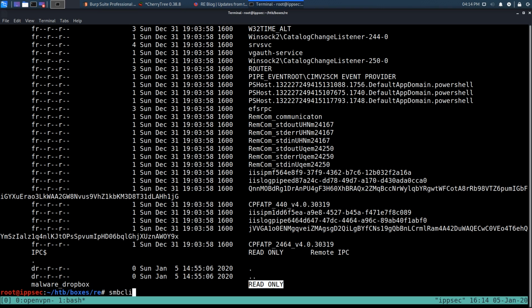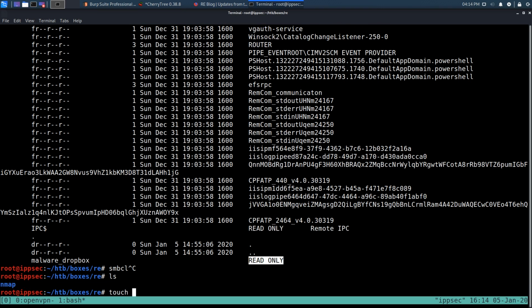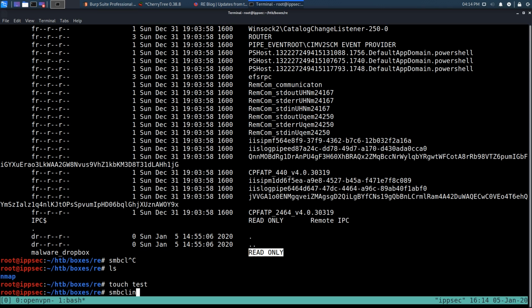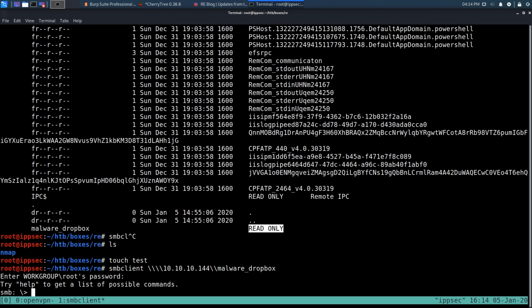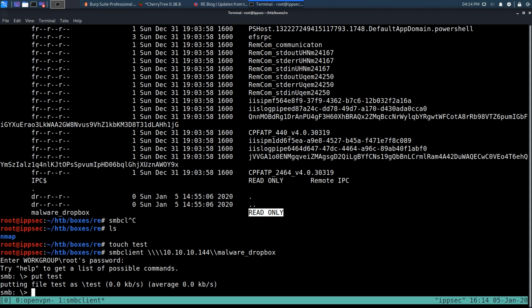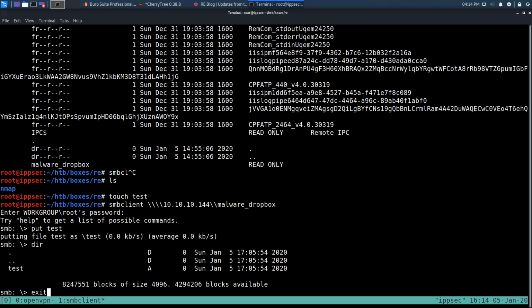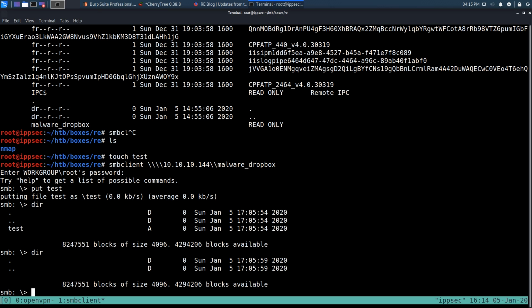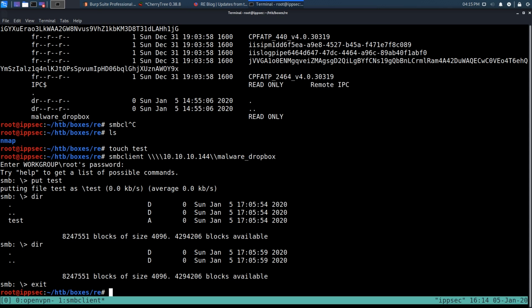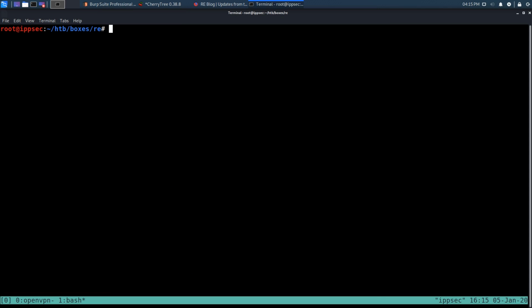But for some reason, if we try to create a file, test, with smbclient to 10.10.10.144, and call this malware Dropbox, just press enter for the password to do anonymous. We can create files. So smbmap is giving us a false positive. And if we do a second dir, eventually the file gets deleted. So we know something is happening. Something processed it and did it pretty quickly.